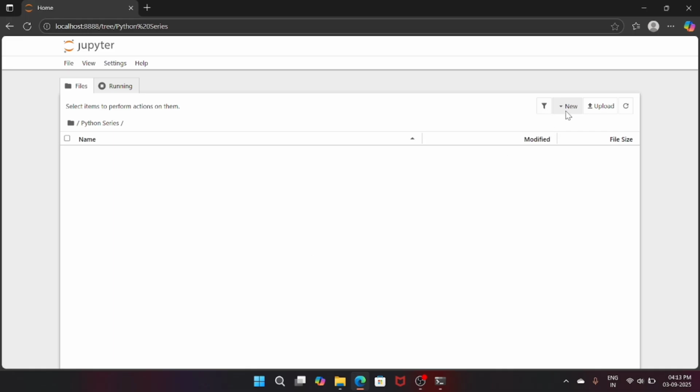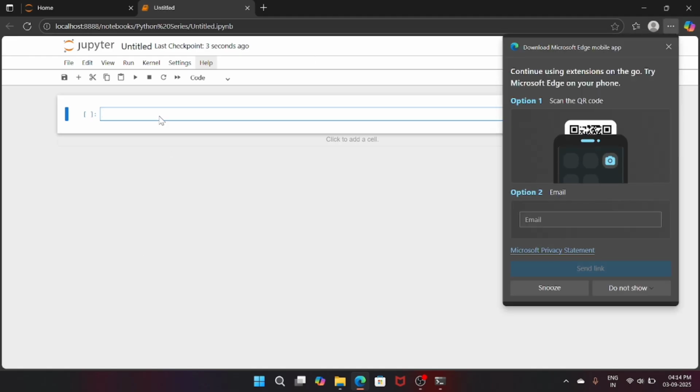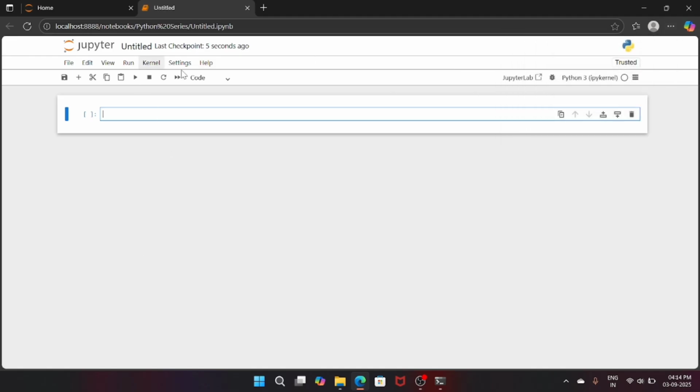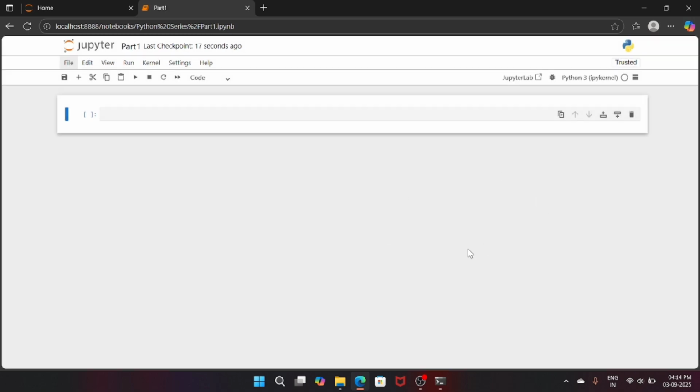To run the code, you have to create a new Python terminal. So here you click on New and click on the new Python terminal. The new page will open, and this is where you will run the code. It will be saved as untitled, so you can give it a name. I'll give it as part 1 because this will be part 1 of my video. I hope till this much you will do it.